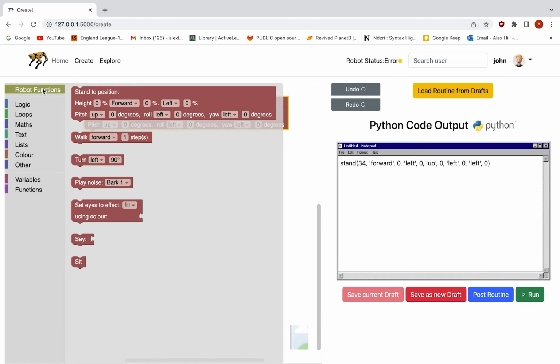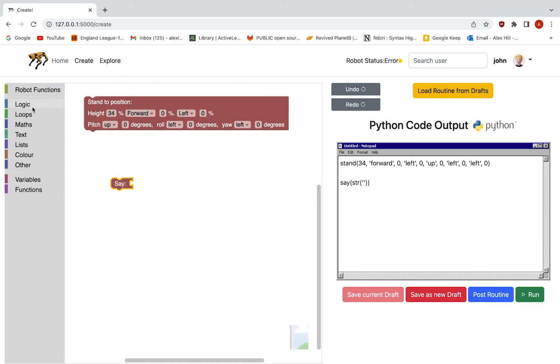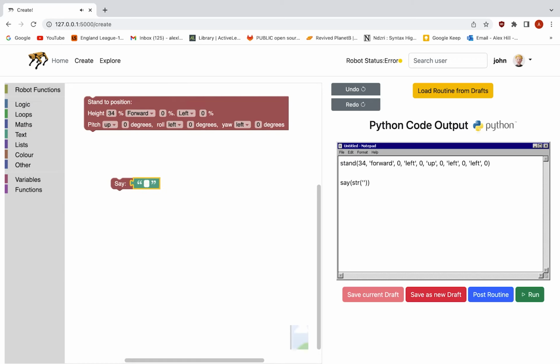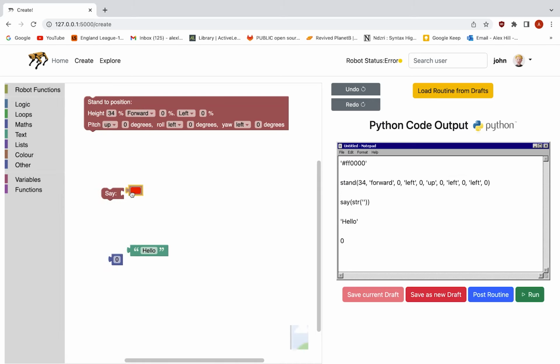For fields which need a specific type of input, for instance the say block, this will only take a text object or a number. It would not take a color, for instance. As you'll see, it does not click together, whereas the text one does.